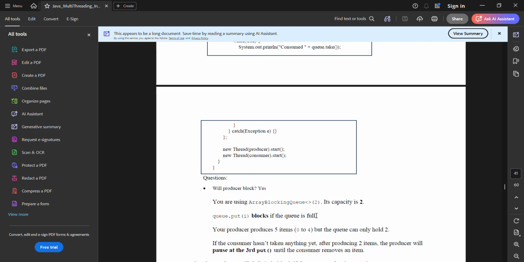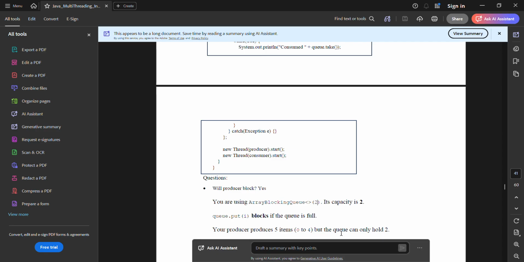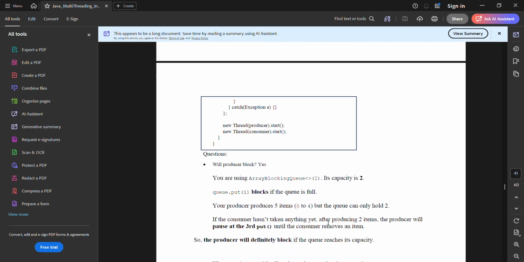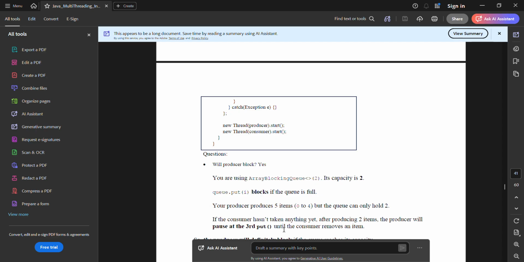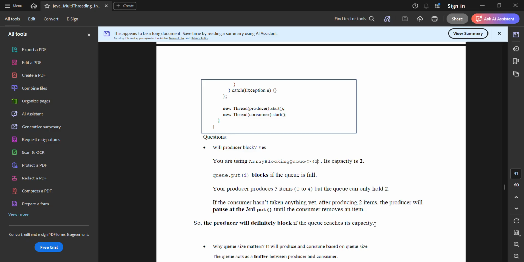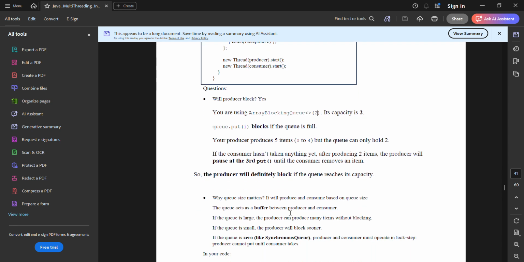If the queue is full, the producer blocks. The producer produces 0 to 4, but the queue can hold 2. If the consumer has not taken anything yet, after producing 2 items, the producer will pause at the third put until the consumer removes an item. So the producer will definitely block if the queue reaches its capacity.